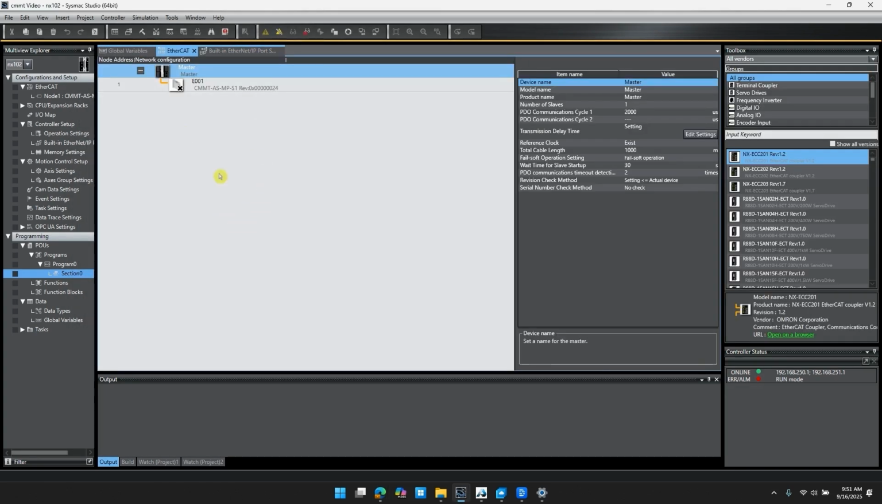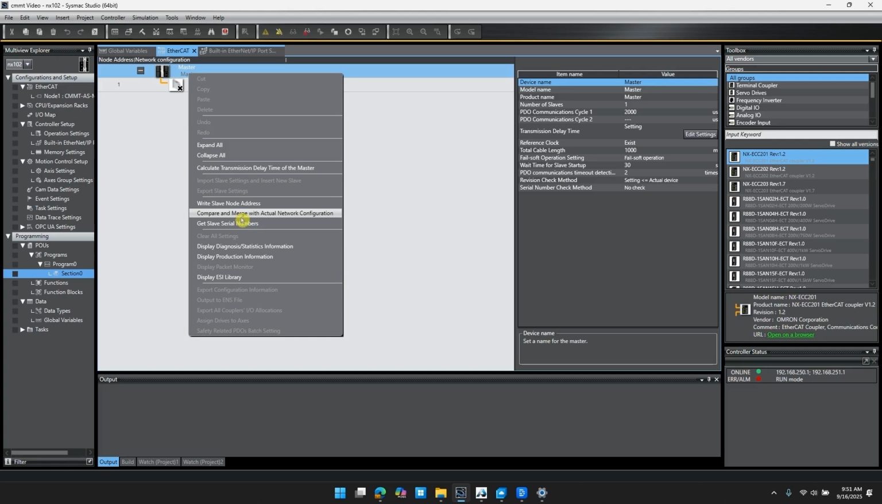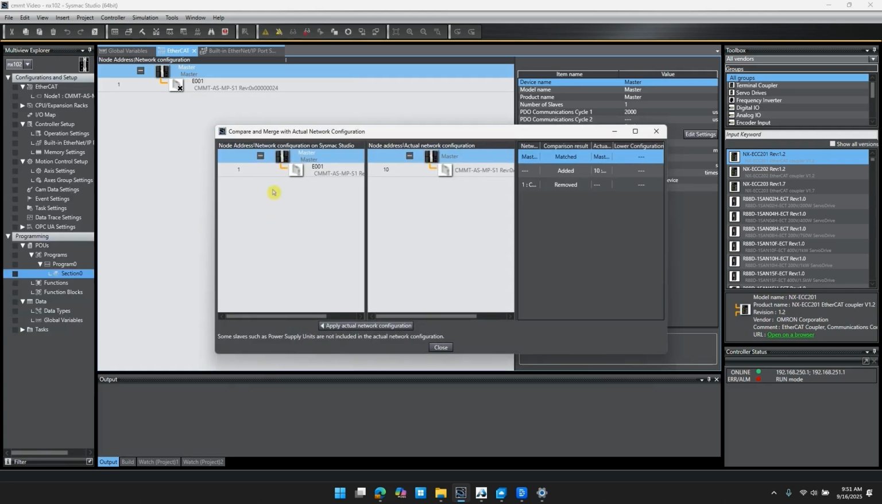So as we go back online, we can see that our Ethercat is not communicating due to this X in here, and it's saying that it's not matched when I hover my mouse on it. If I right click on the master and say compare and merge, it's going to go out and look at the network. Now by default, the node address is number 1.